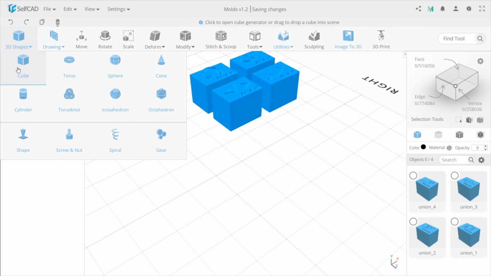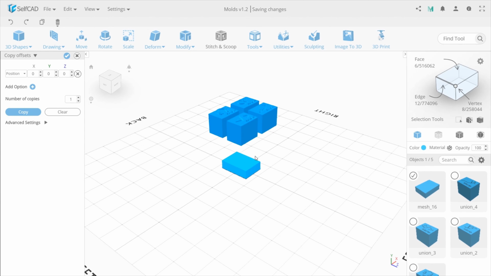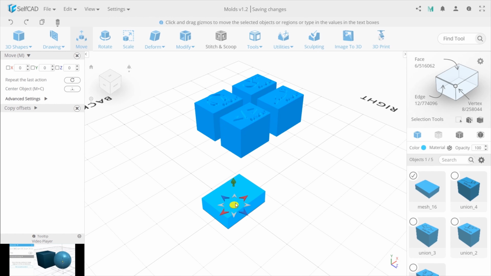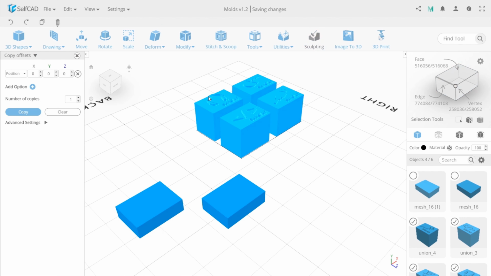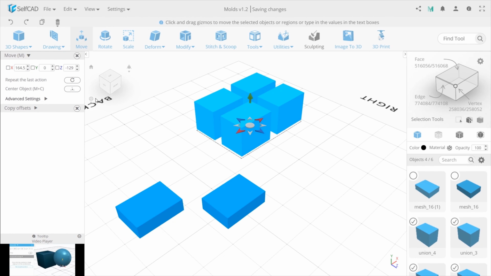Now let's create the base for the mold. For this we create another cube with 53.6 as width, 21.6 as height, and 73.6 as length, and rotate it by 90 degrees on the y-axis. Now let's select and rotate the 4 image objects by 180 degrees on the y-axis to make it face the base, so that we can use it to cut out the patterns from the base and create the mold pan.